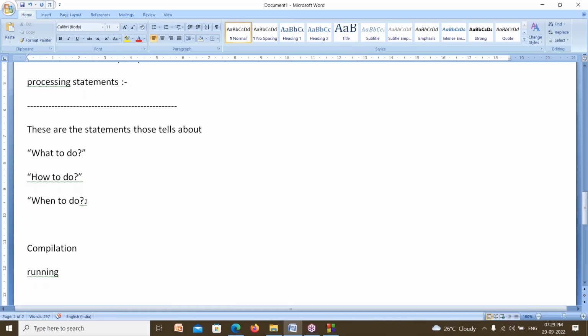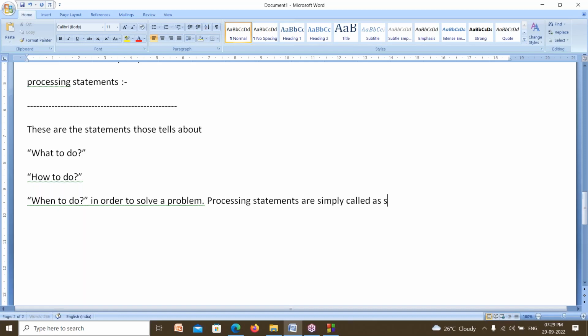Why? In order to solve a problem. Processing statements are nothing but the solution. They are simply called a solution. That's it. Solution.